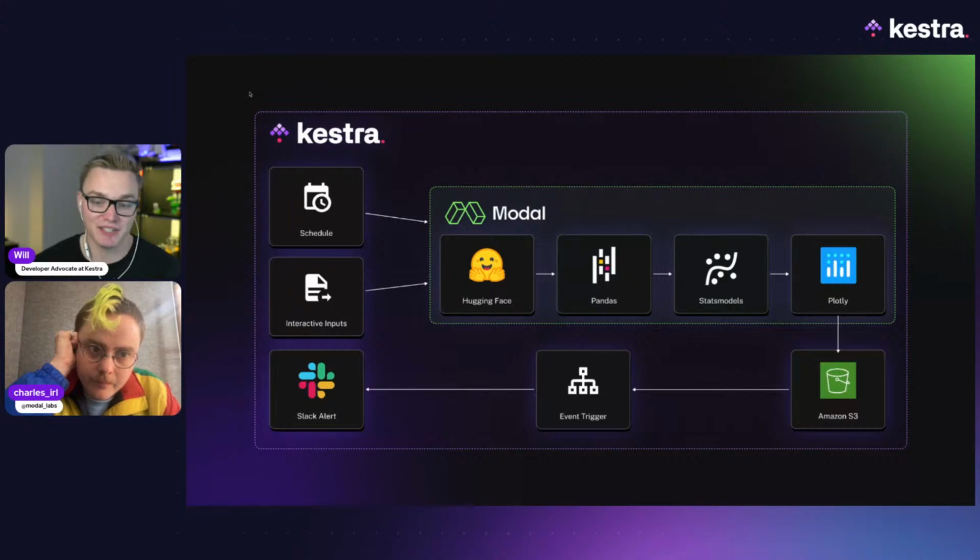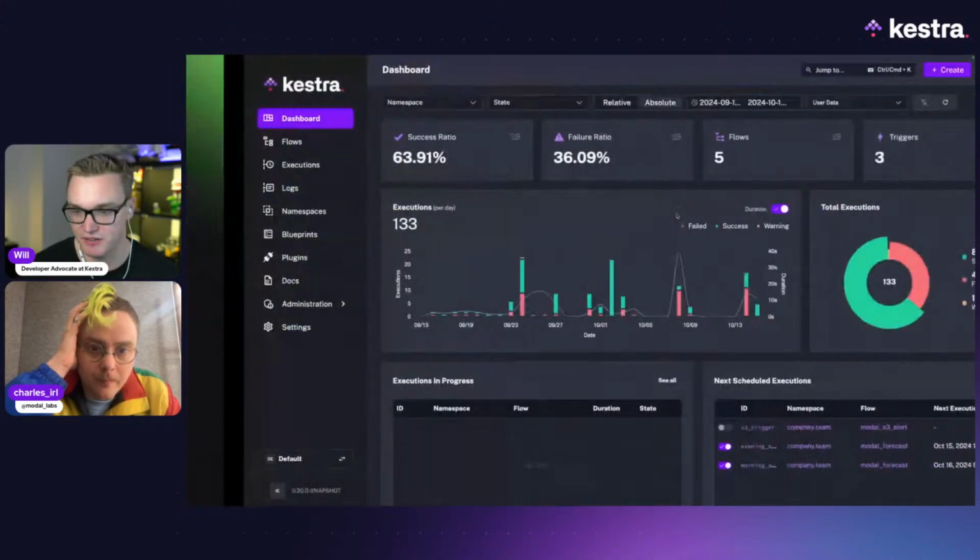And that's where Kestra can then send us a message saying, hey, by the way, your end results are here, click here, and you can have a look. So you get the power of Modal, but with the nice interface of Kestra. Let's jump into that and have a look.